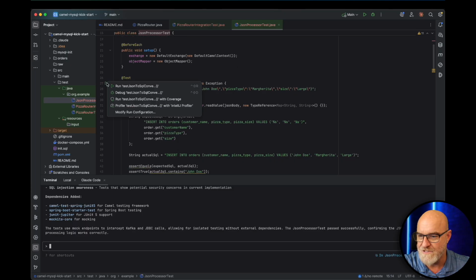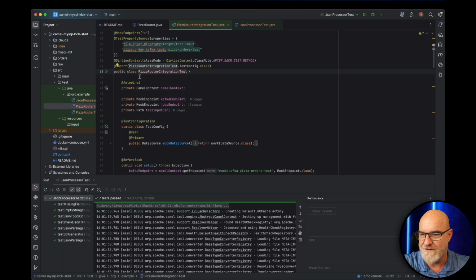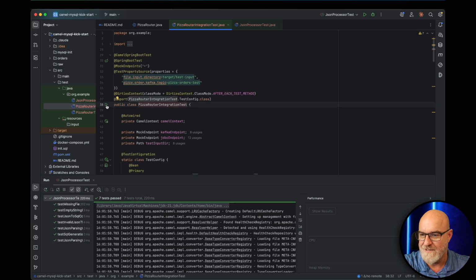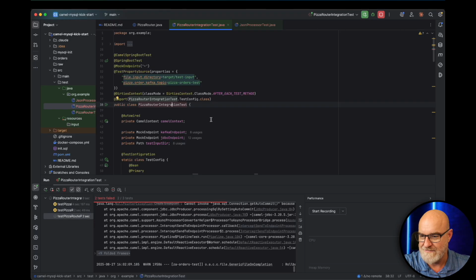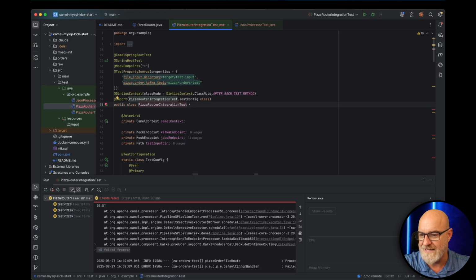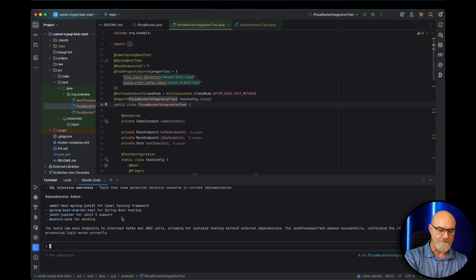So let's go ahead and run just this one. Let's try the router integration one. I want all of the tests run for the router integration test. Yep, so those ones failed. So now let's go back to Claude Code.